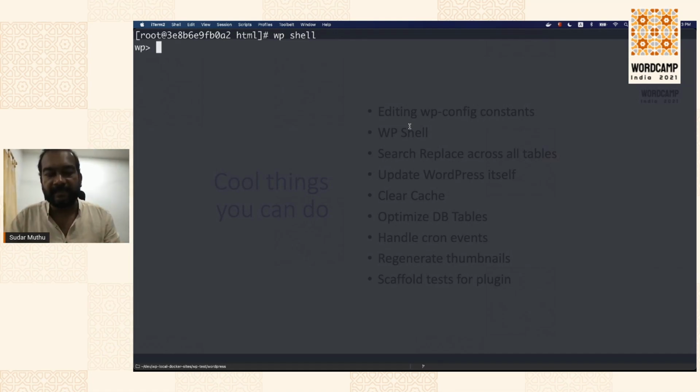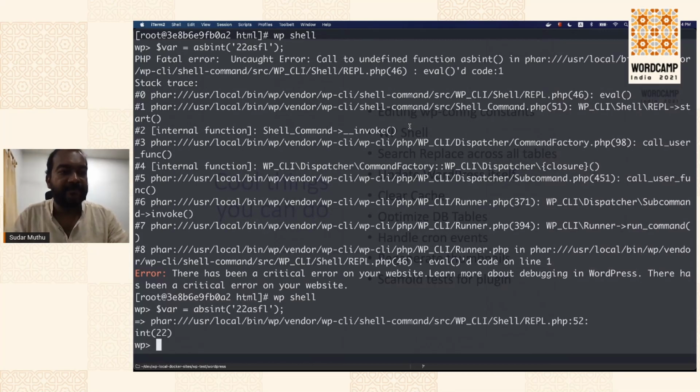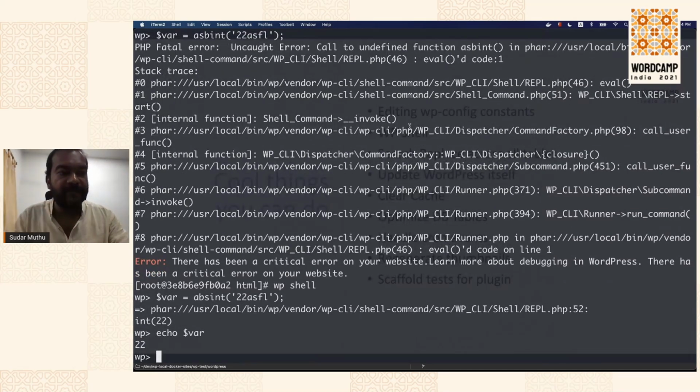For example, let's say that I want to test how the absint function works in WordPress. Let's say var absint. Basically, this function is going to convert a string into an integer as an absolute integer, right? So let's say 22 some string, and okay, sorry, I made a typo. It should be absint, not the other way around. Okay, now that variable is there. So let's say echo variable. That's 22 because it's converted this, right?